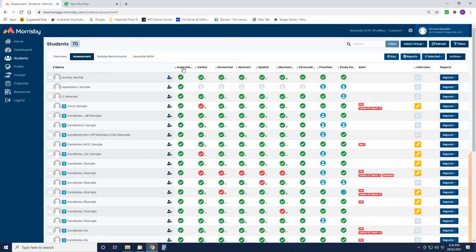Now we've got the names of the tests along the top: verbal, numerical, abstract, spatial, mechanical, personality, aspirations. The colours tell us, it's like a traffic light system. It tells us how well each test went. Green means it looks like everything was fine. Yellow, which we can't see on this page, indicates there may have been an issue. Red suggests that there really may have been an issue.